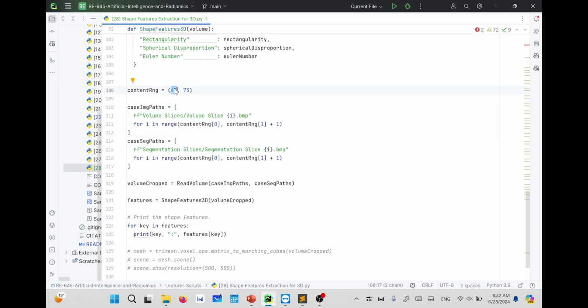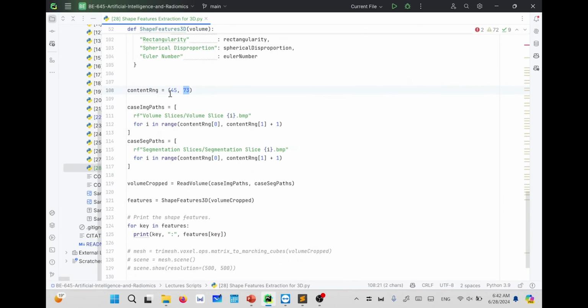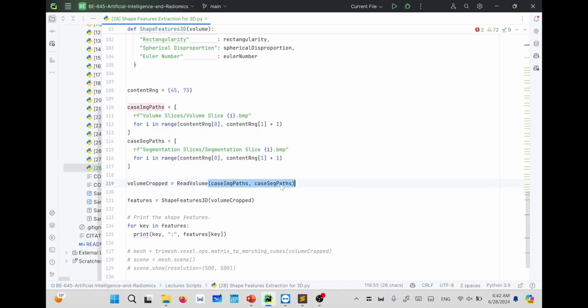So the starting index will be 45 and the ending is 73, as we mentioned here, 45 to 73. And this number varies from case to case. And here we added 1 because the range is not inclusive. This means that the last number is not included, so it will end here at 73. Now we have the files for the masks and the images. We passed them to the read volume, then we got the features.